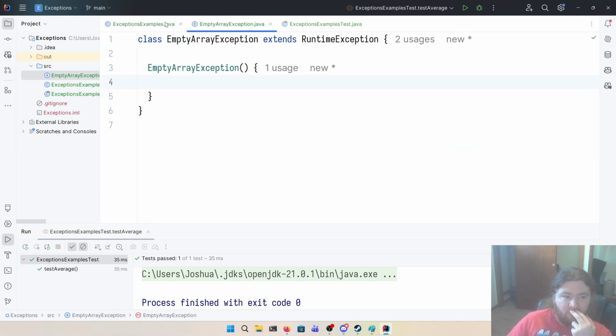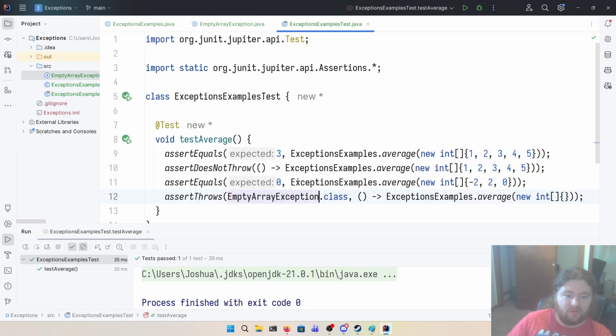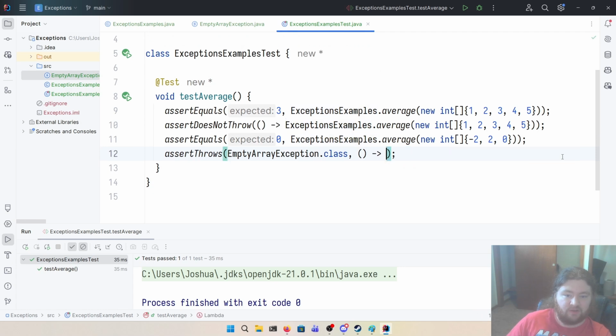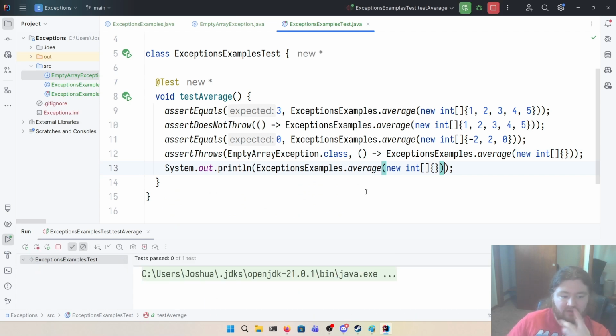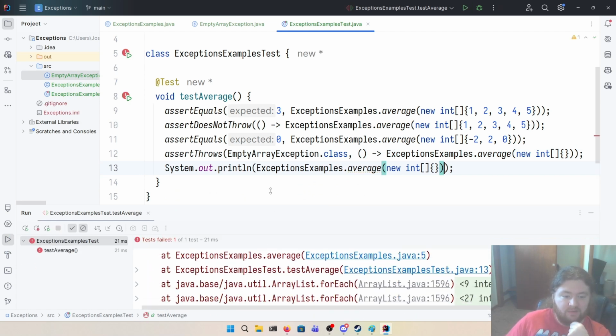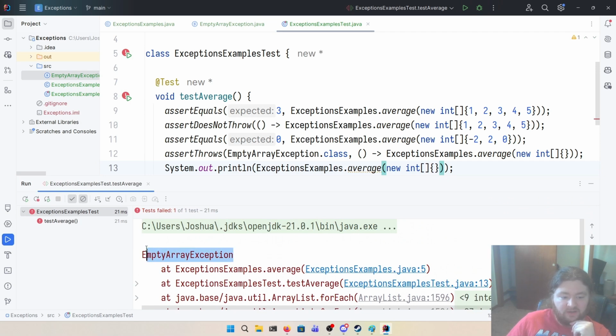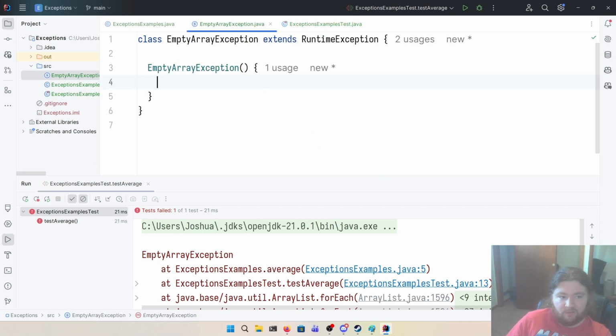and then everything would work as expected. But what would happen if we just ran this code and we wanted to print out the array? So this should cause an exception, and it does. But now we don't really have any good information here. We only have the exception type and the stack trace. But what if we want a little message to pop up?